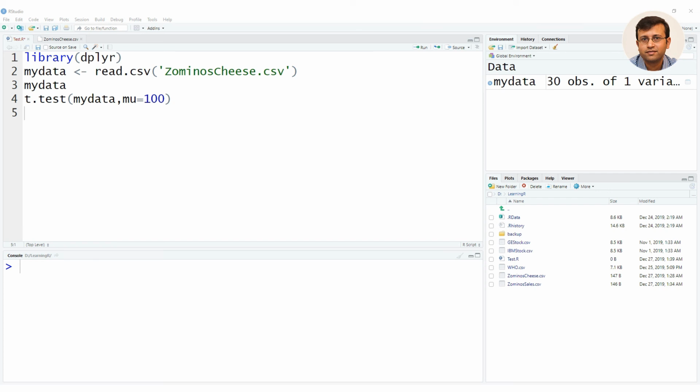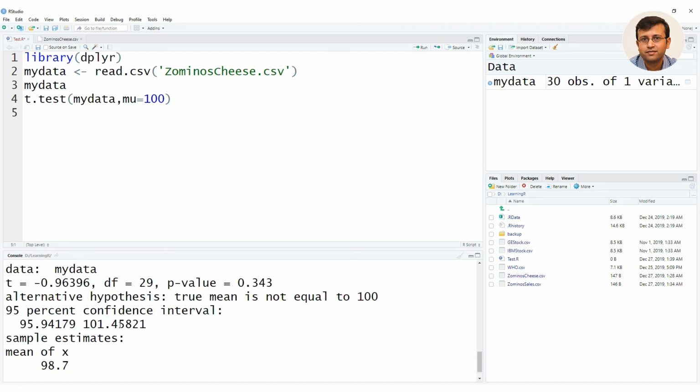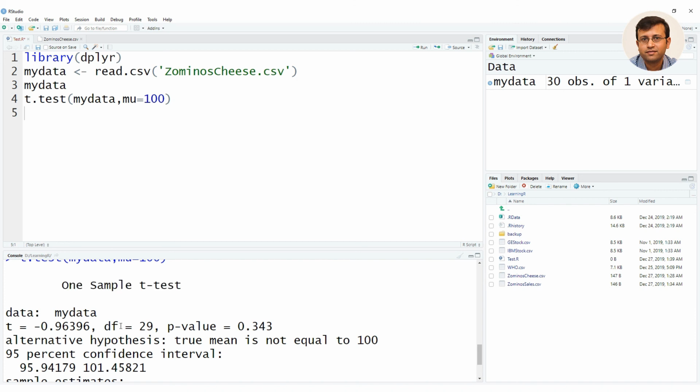Let us consider the same example of Domino's pizzas. In the first statement, we are importing the dplyr library. In the second statement, we are reading the data from Domino's cheese.csv file and storing it in myData object. In the third statement, we display the contents of myData object. In the fourth statement, we use the t.test function to perform a t-test on the data. Let us execute these statements. You can find that when the t-test is performed, we get the degree of freedom as 29.